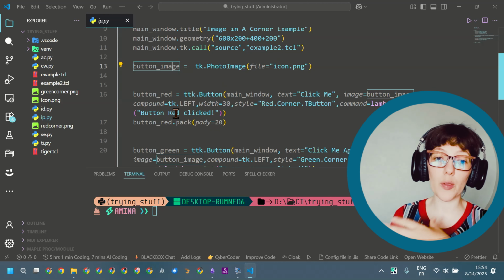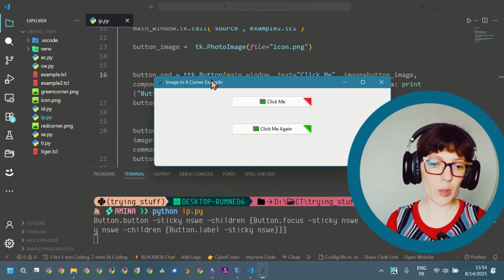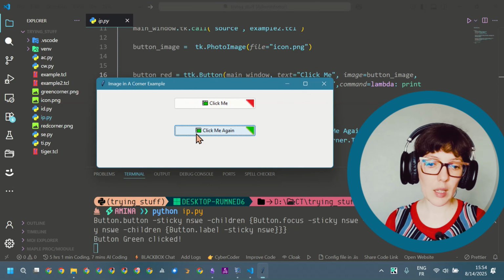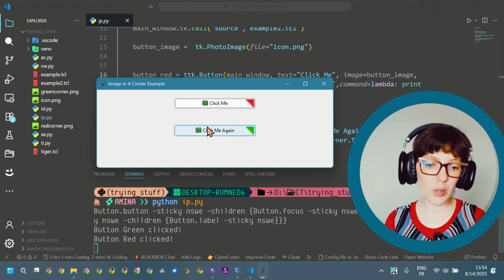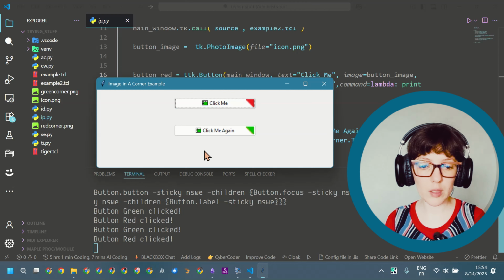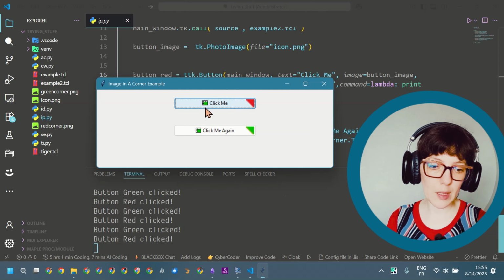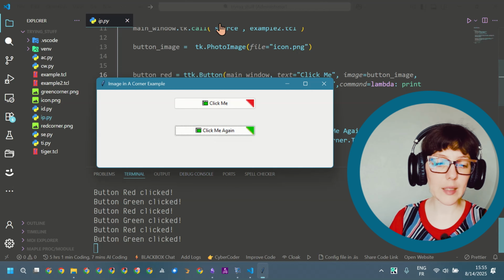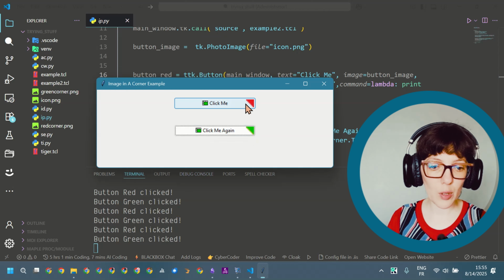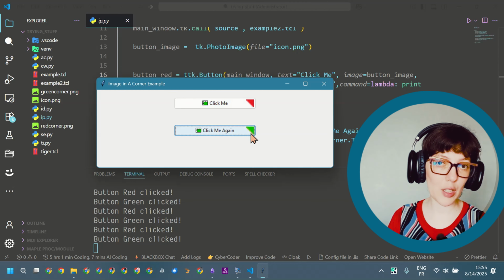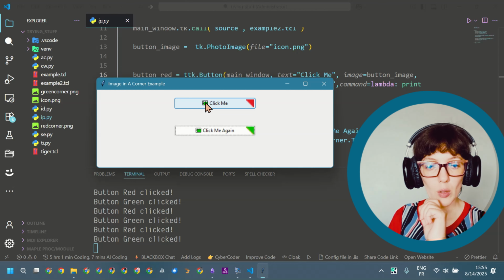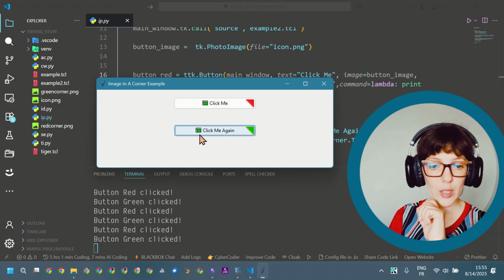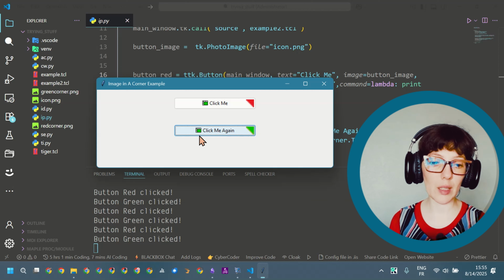Then I created a photo image using Tk. So we have the first button and the second button. They both have a simple command, just the type of the button. Here, button red clicked. Here, button green clicked. So here are the icons that are actually PNGs. And also here the icon, another icon, the image of that button added from Python.